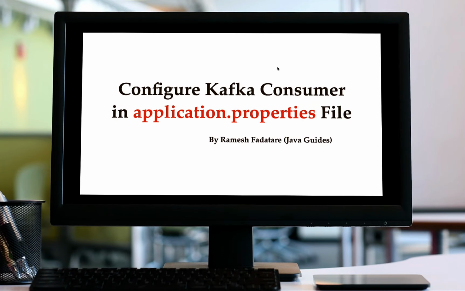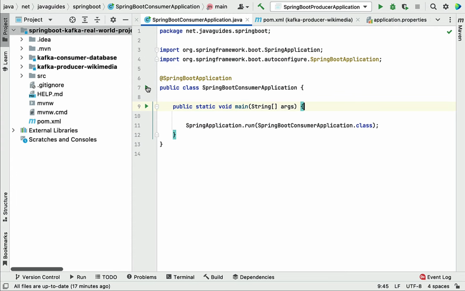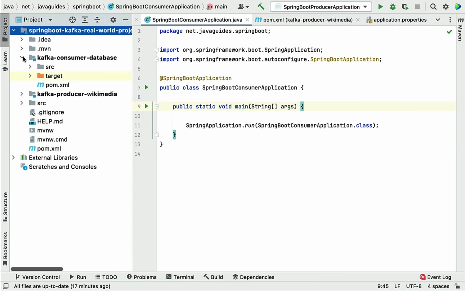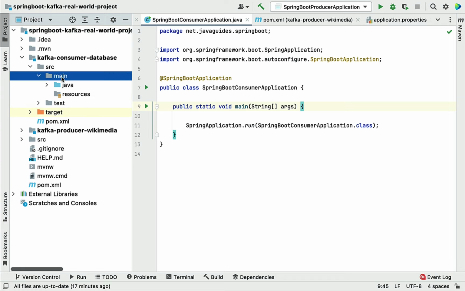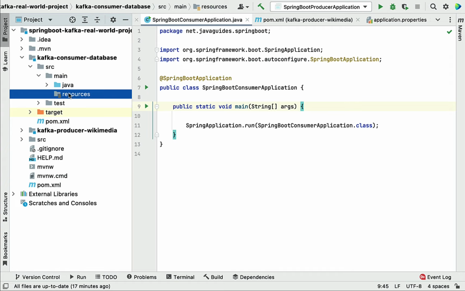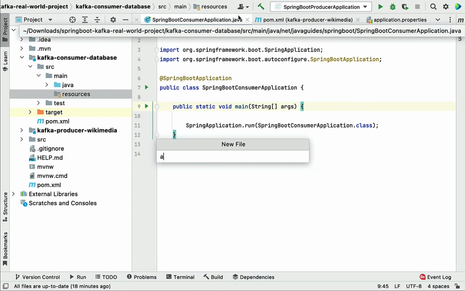Hi, welcome back. In the previous lecture we created a Spring Boot project for the Kafka consumer. In this lecture we will configure the Kafka consumer in the application.properties file. So let's go to IntelliJ IDEA and expand this Kafka consumer database module. Okay, so make sure that you are in the right project. So go to main, and then within main we have the resources folder. Within the resources folder we are going to create the application.properties file. So right click on this folder, new, and then choose file, and let's call this file application.properties. Hit enter.